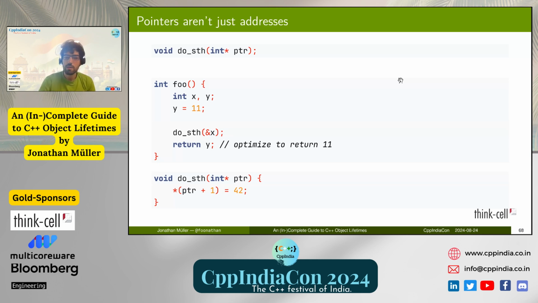Okay, so maybe this is just undefined behavior, right? Because we don't know whether pointer plus 1 is actually the address of y, so we're not allowed to dereference it. But what if we write this? We call do something only if the address of x plus 1 is the address of y. And then we call it with the address of x. We do address of x plus 1, which we know is the address of y, and set it to 42.